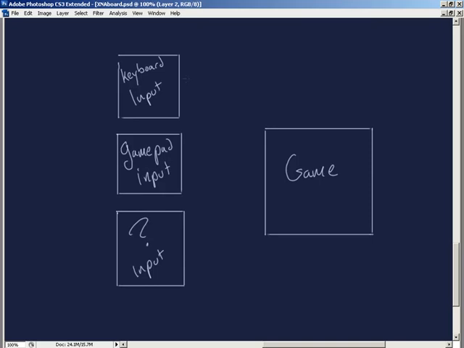Now, none of these can really talk to our game directly. The problem is, how will our game know that you've pressed, say, the T key? How do we know what the T key is going to do over here in the game? Or on the gamepad, we've hit the A button. What's that supposed to do? So you need some intermediary system to take in all of these inputs and turn them into something that our game can understand.